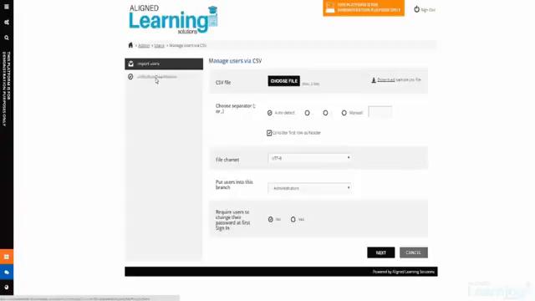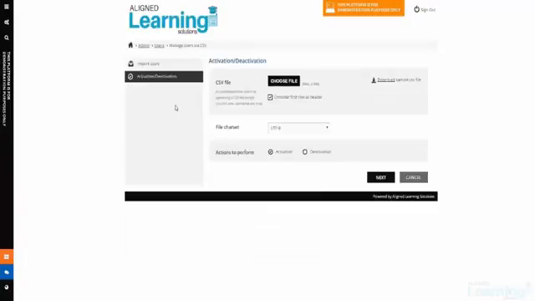Another option you have available is an activation and a deactivation tab. And this is a new feature in Docebo which allows you to bulk activate or bulk deactivate users in a system.